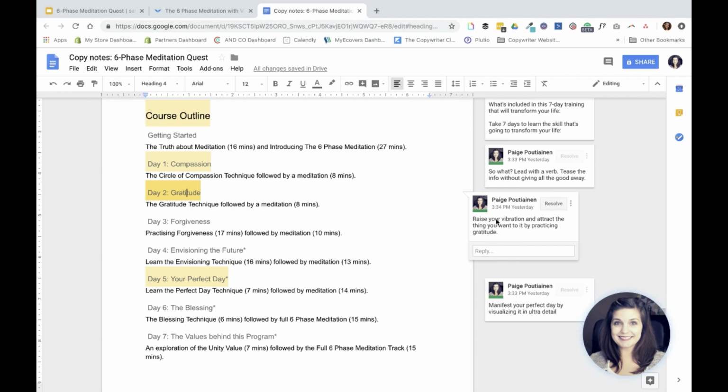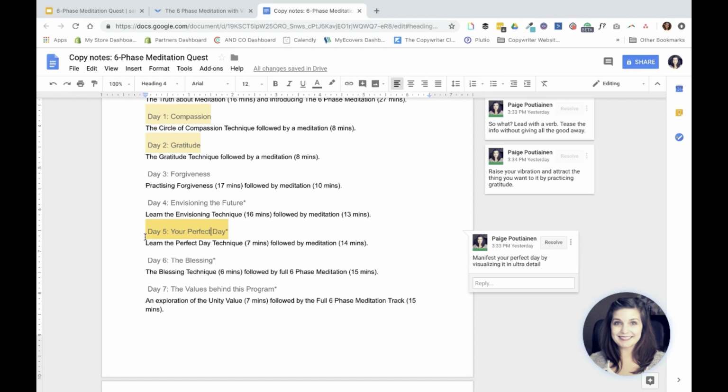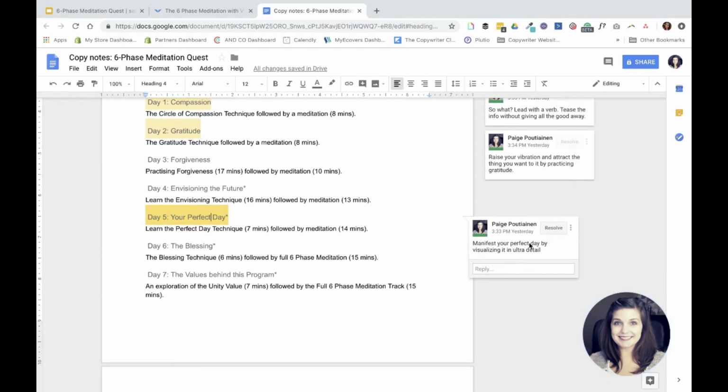I've led with a verb. I've tried to paint the picture of why we're going to practice gratitude in this meditation, because it's going to raise our vibration and let us attract the good things that we want in our life. Another example is for day 5, your perfect day. We could do something like, manifest your perfect day by visualizing it in ultra detail. That might be the point of this meditation.